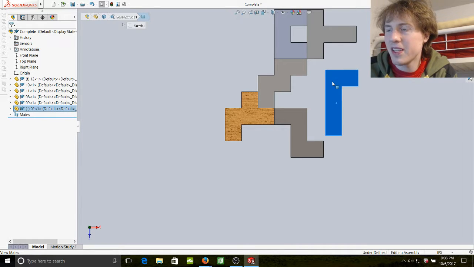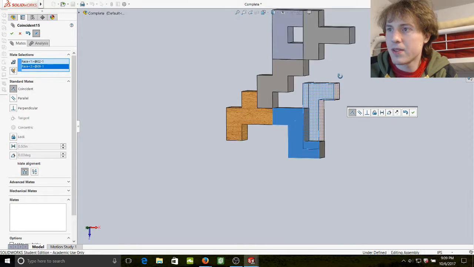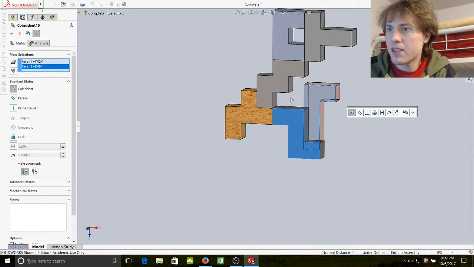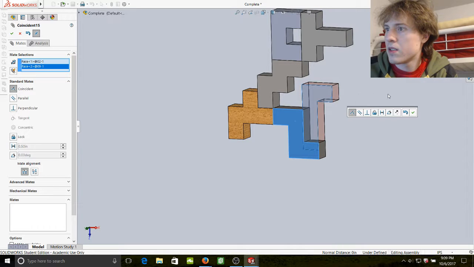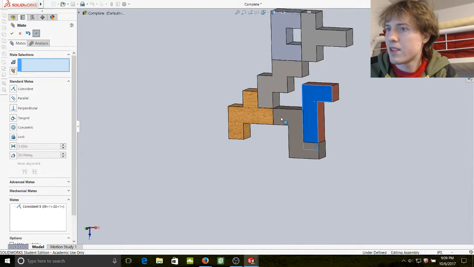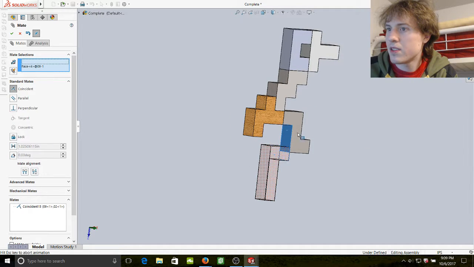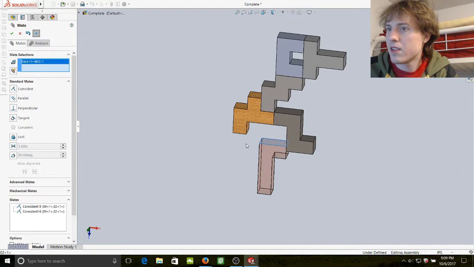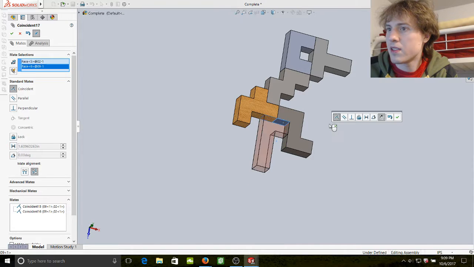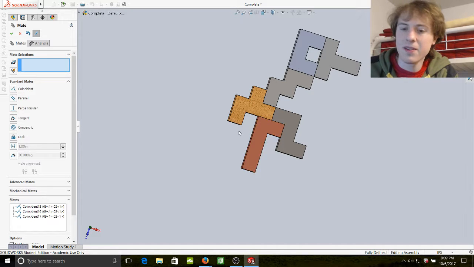So we can go straight to the mating. We're going to mate this to this. Okay, and then we're going to mate this to this. And that's what I wanted. So, okay, again, good. Everything's looking great.